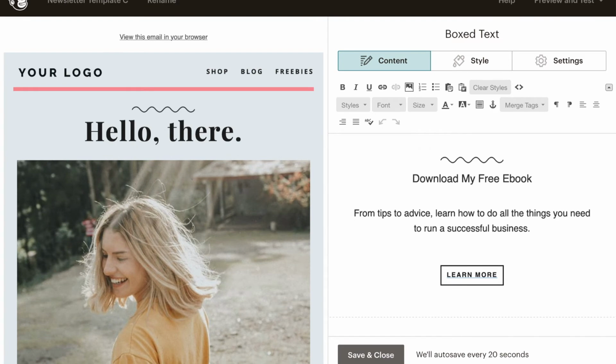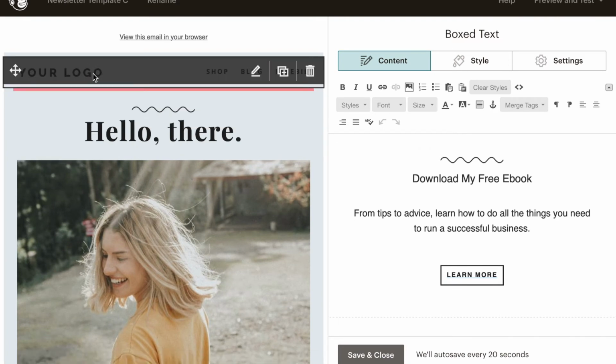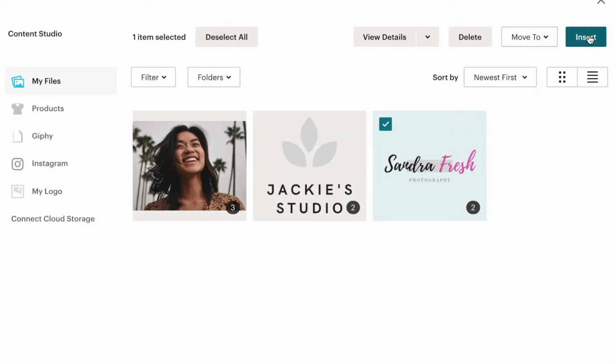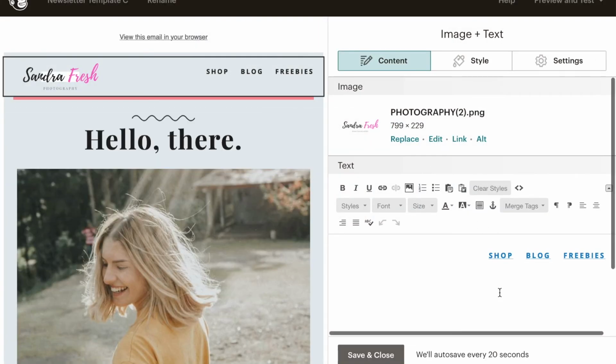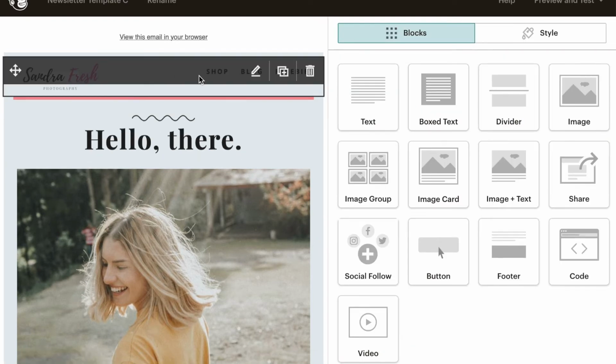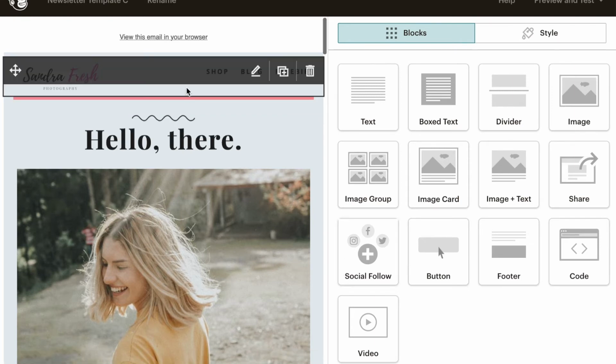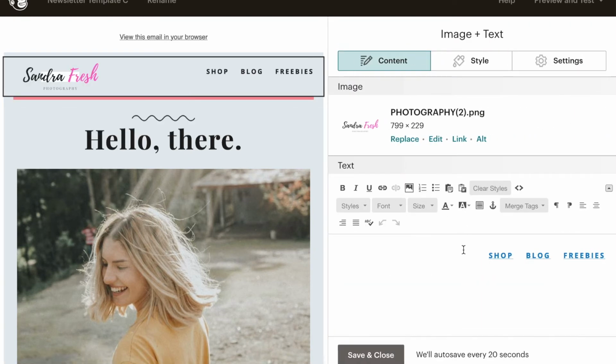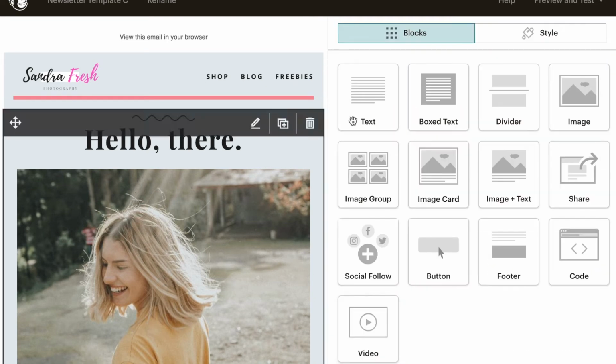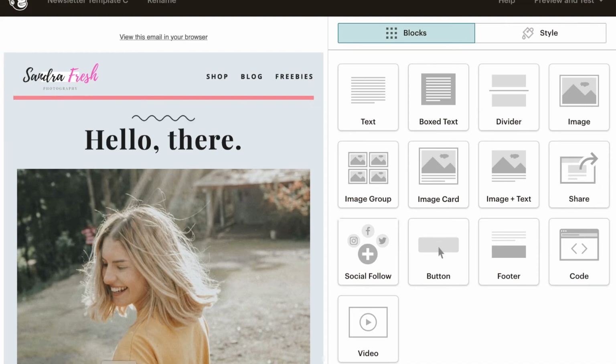But the first thing you want to do when you first open your template is change your logo. So click on that, click replace, and click on the logo that you want. And that's pretty much about it. Now, if your logo and your menu are misaligned, it depends on the size of your logo. If you notice that they're not looking even, one way you can fix this is to click on the block, click in the text window, and click enter. That will fix the misalignment issue.